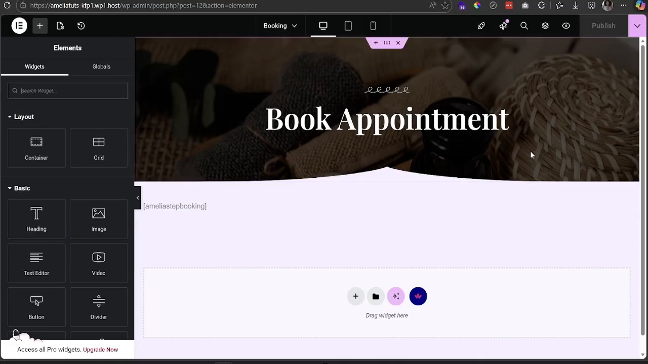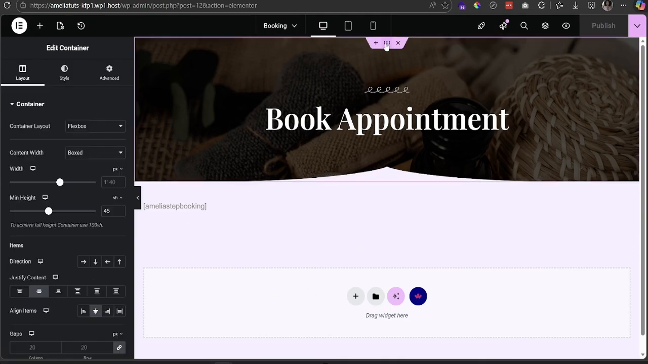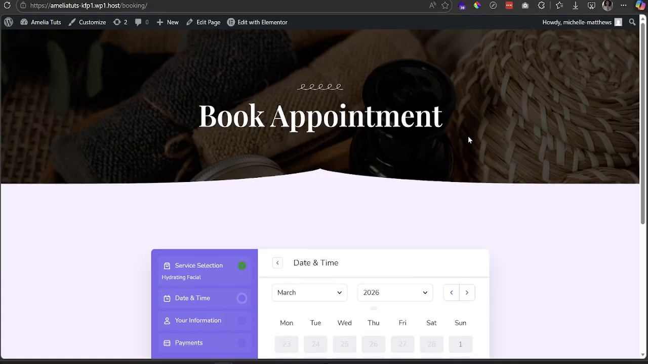Then it's going to open up, and of course you can have it designed however you want. For me, I always like to put some sort of page banner, so I just got me a little container here with a background image and the title that says book an appointment, which is what we can see right here on the live website.